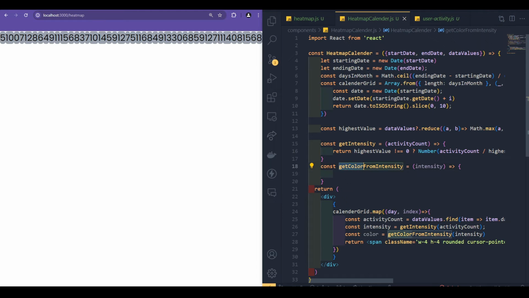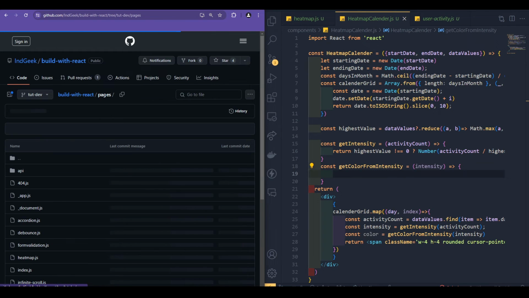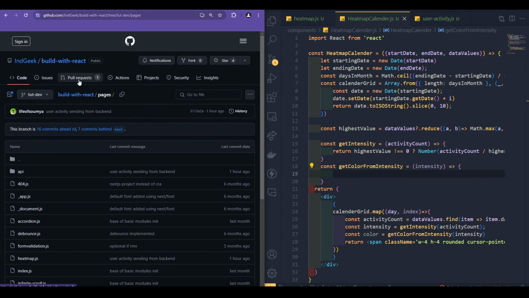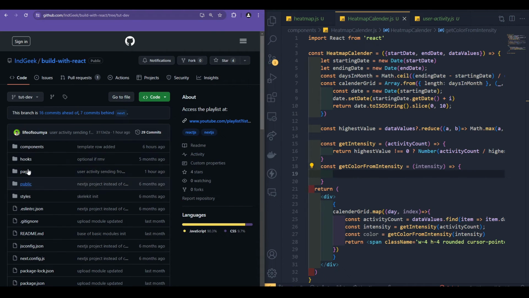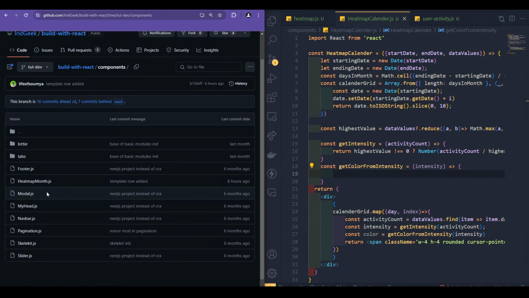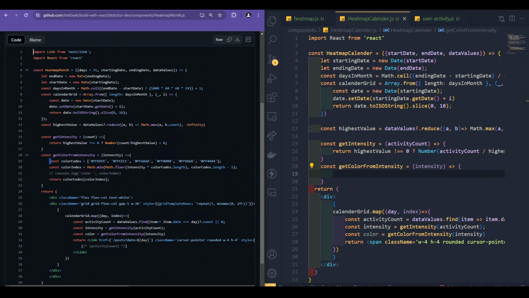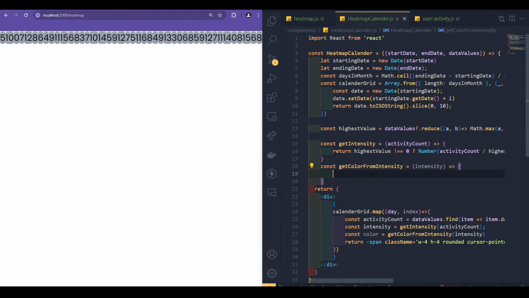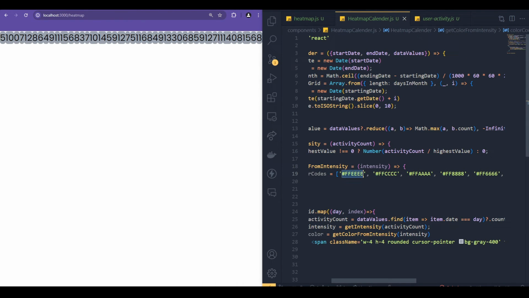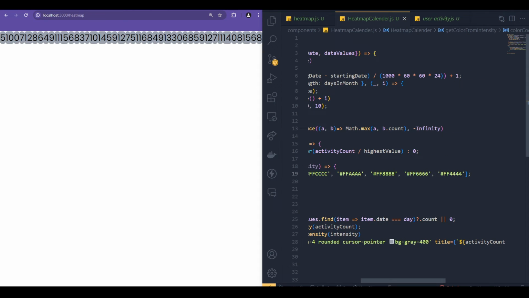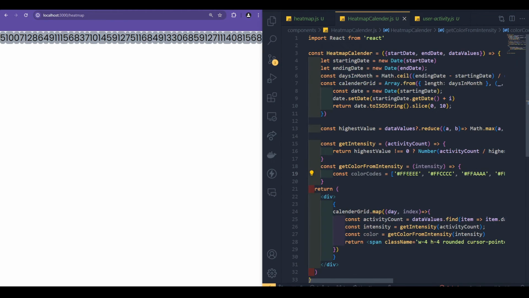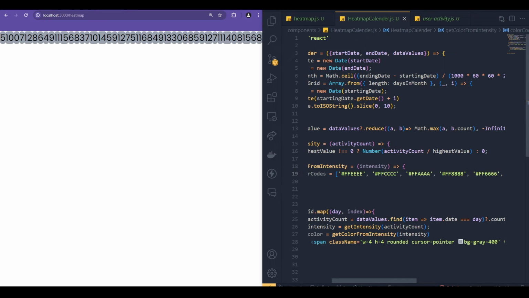Inside this get color function, we will have an array of colors. I'll simply choose this from our components. I already have that in my code base, so I don't want to waste time looking for the color codes. Let's copy this whole line. So these are the color codes. This probably would be the highest color or the lowest color. As we can see, FEEE is maybe closer to white, and this is more like red, I'm guessing. So based on the intensity, we will be assigning any of these colors.